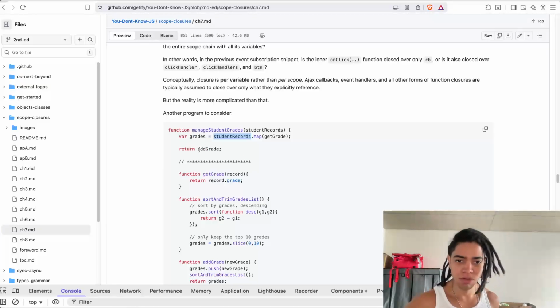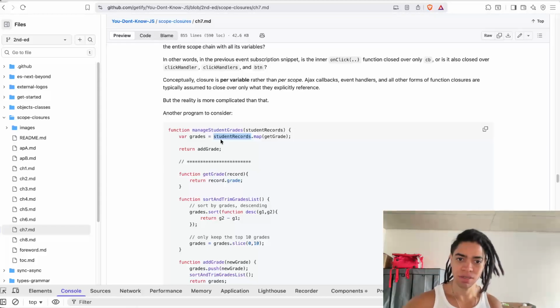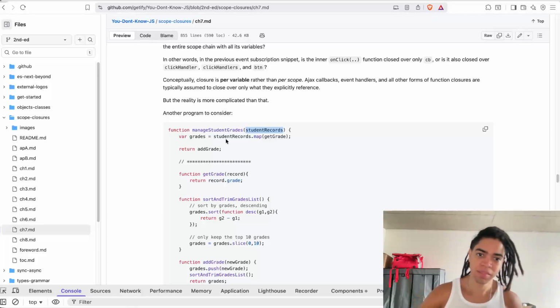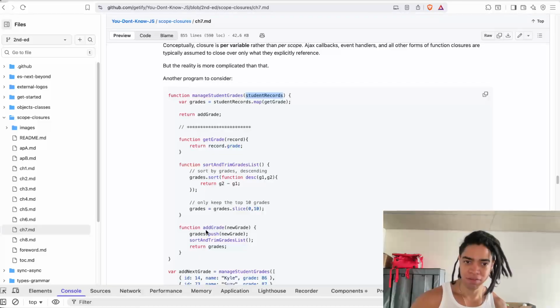And then you say, hey, let me now return addGrades. So not only is student records still in memory, because you hold them here as a reference, but when you now add the grades, when you say, hey, now that I have all of the grades, when you call that and pass me the new grade, I want to push that to the grade list and sort it.